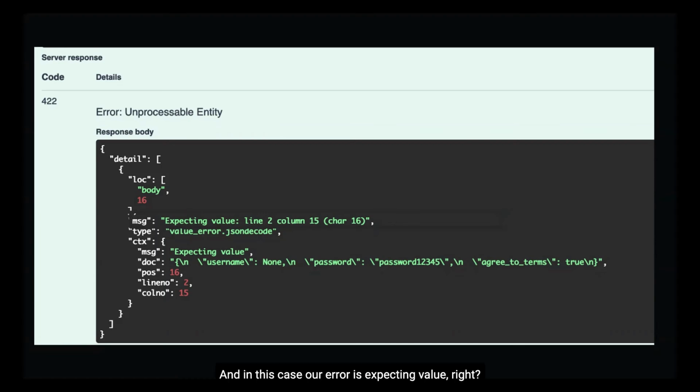And in this case, our error is expecting value, right? The message, MSG here, expecting value line 2, column 15, char 16. And that's exactly right, because we passed in none to the username. So this automatic documentation, or Pydantic, is expecting a value, which we didn't give.